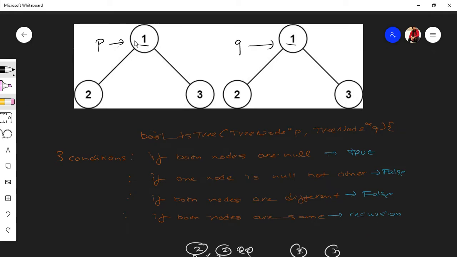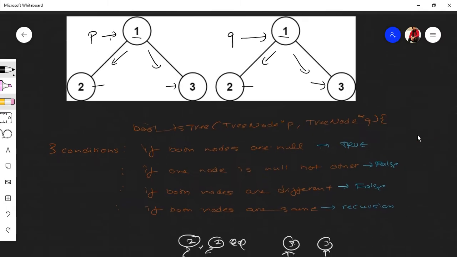For example, the first node is checked, okay, this one is fine. Then you also need to check the other nodes. So what will you do? Basically, DFS, depth first search. You'll start going to the left. You'll check this with this. Then you'll go right, and check this with this. If everything returns true, basically your whole tree is similar. Okay, that's it. Very simple. So I'll explain the fourth condition, a very important condition.